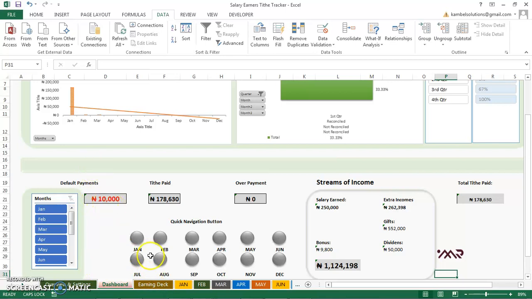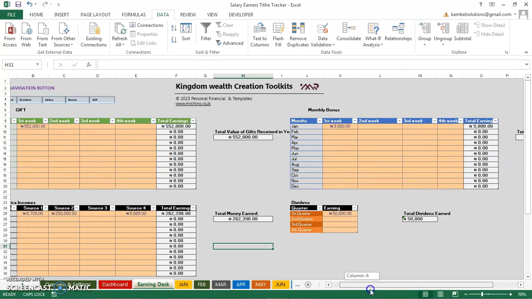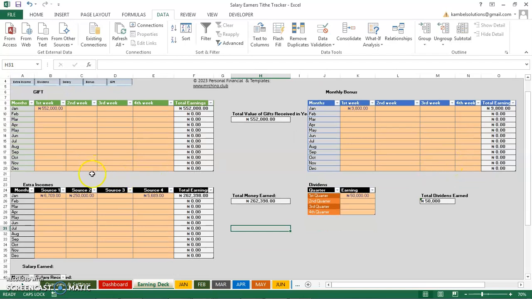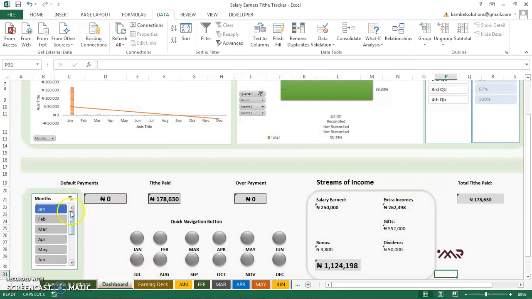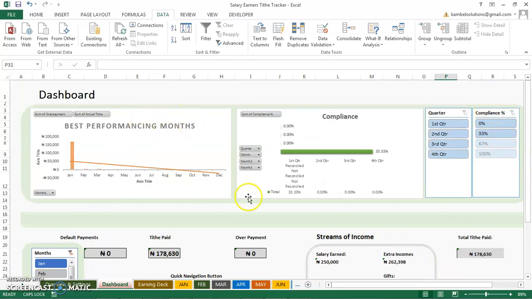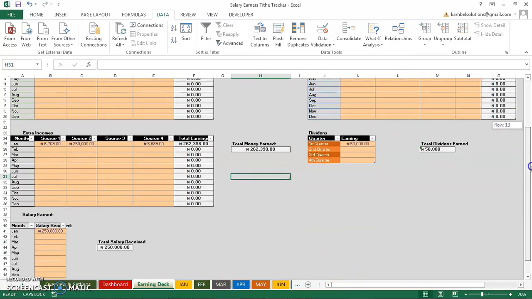If you see a default payment, you have to go back to the earnings and look for where it is coming from, because definitely there is an input of data that reflects that default payment. Here you see that there is no default payment in January. It will show you the amount of tithe you paid and the streams of income, and this is how the dashboard works. So you see the earnings, the months, and this is the overview of the tithe tracker and how you can use it to track your tithe payment.